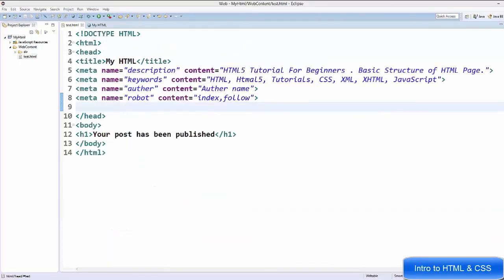Hello guys, welcome to the next video on HTML tutorial for beginners using HTML5. In this video we will learn how to use CSS or cascaded style sheets in HTML. Now CSS is a whole different topic and it requires many videos to learn CSS, but I'm going to give you a brief introduction on how you can use CSS in HTML.